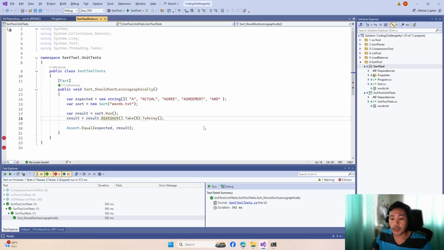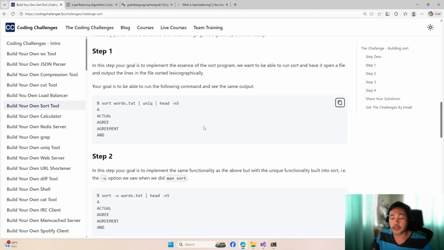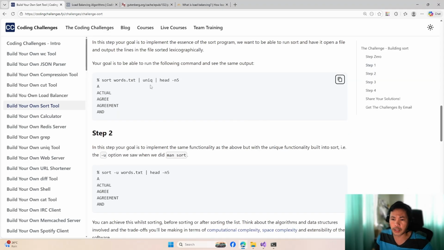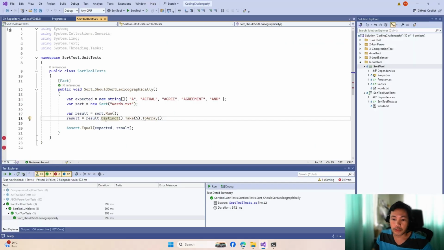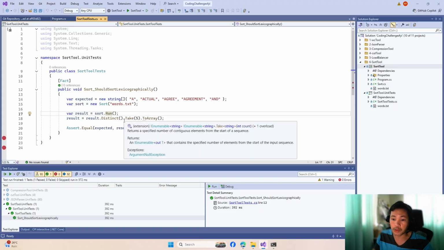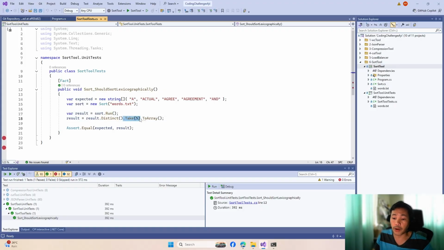First, we will try to simulate the unique command that is being piped through here, so it will take the distinct results, the unique ones from the results of this sort run. And then we also only take 5 items from there and turn it into an array. Our sort class would accept a file name or file path.